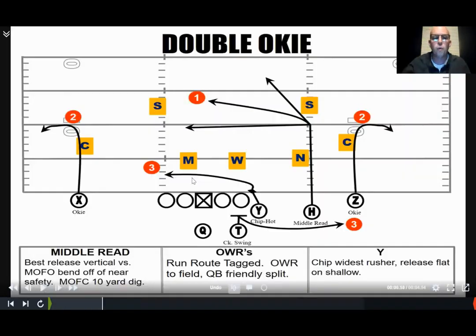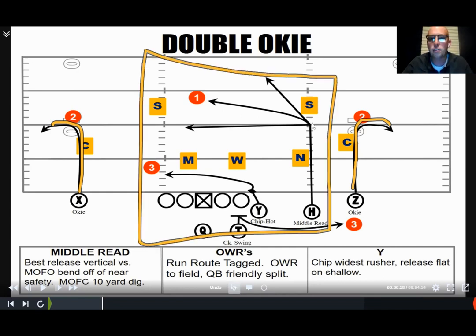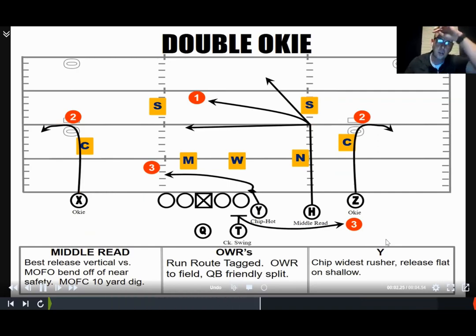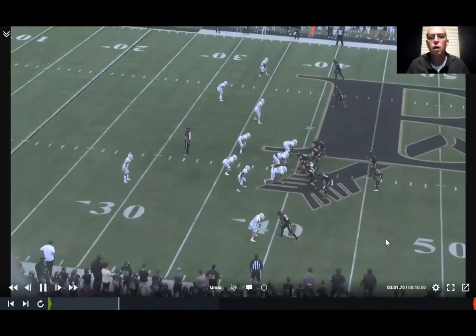The other one that we run outside is double Okie, so our double deep outs. We push up to 8 to 9, speed cut this thing out. Again, the middle stays the same. They hear double, I'm chip hot, I'm running the middle of the field read, and then whatever route we give the outside guys is basically the routes that they run. All right, so here we go.